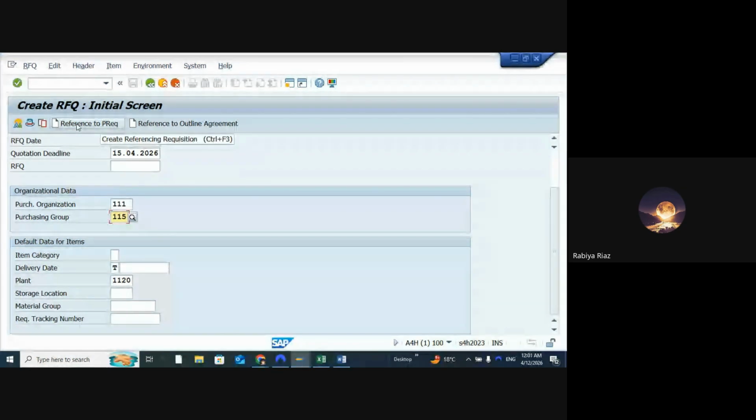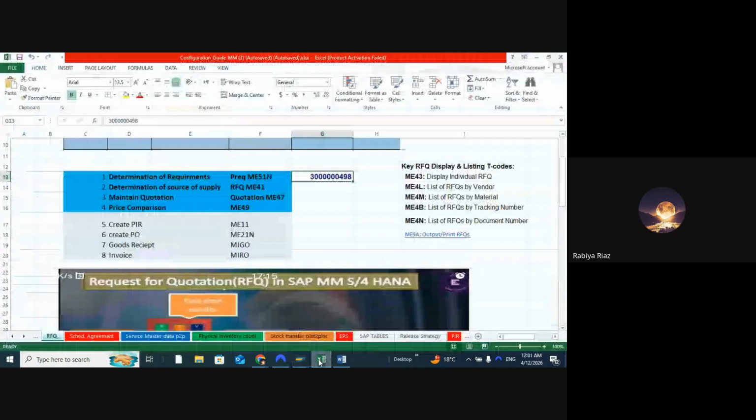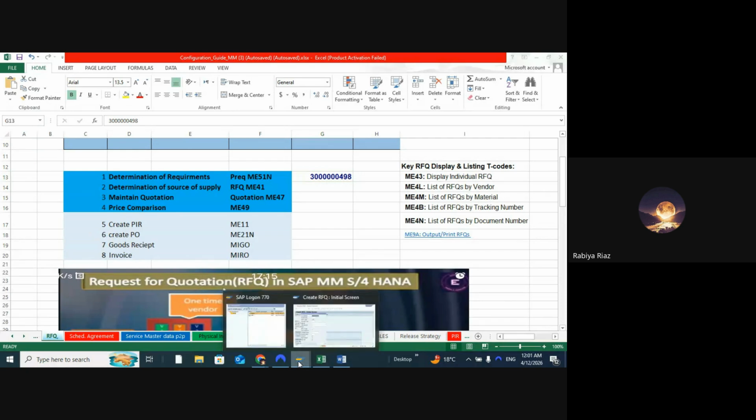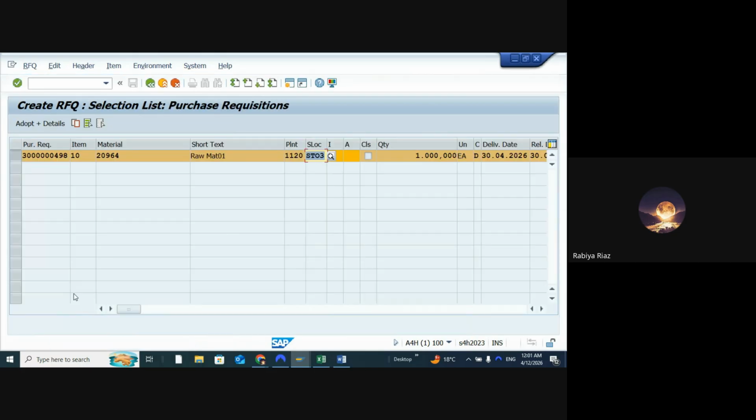So we have created the purchase requisition, and we reference the purchase requisition. Click here. And I think this is our purchase requisition number, 498 in the end. Yes. Click OK. So it has picked up the purchase requisition. Select this and adopt these details.